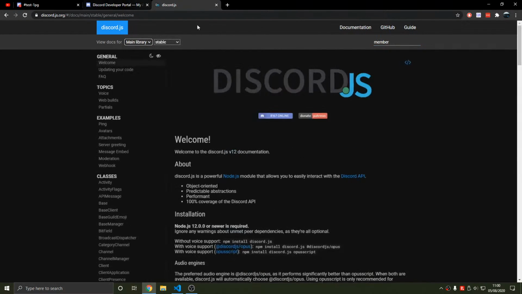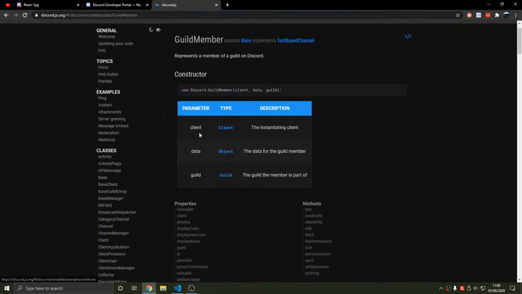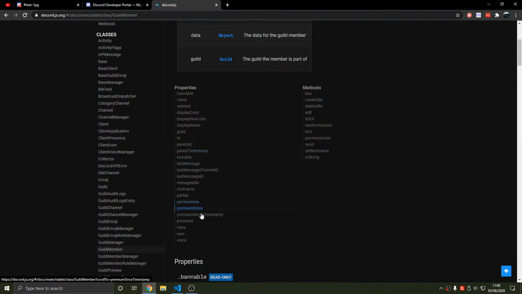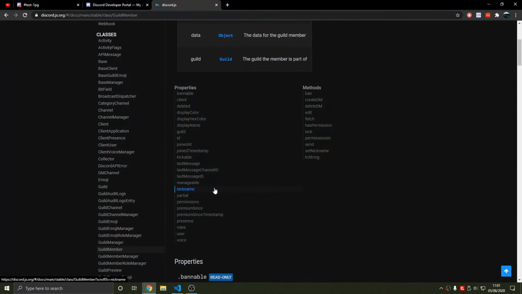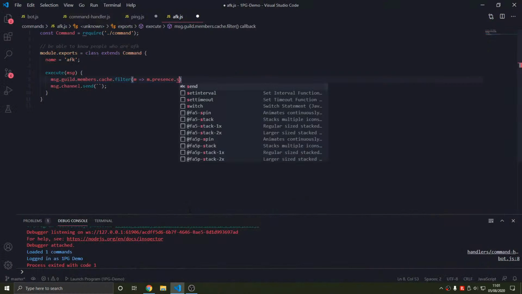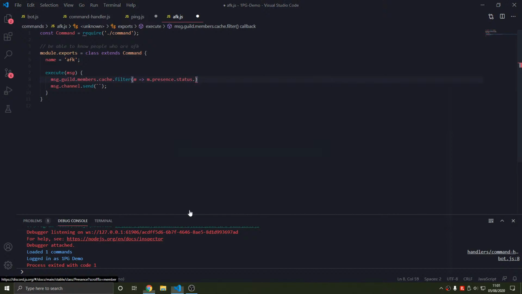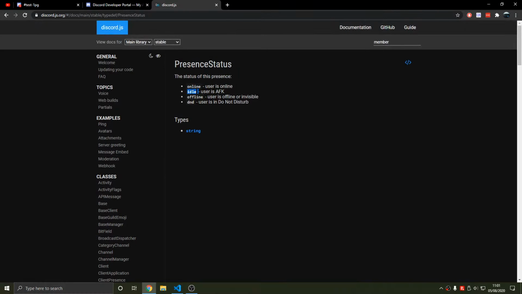Okay, so we have different types of docs. We want to go on guild member, then presence, dot presence. And then we can either have, I believe, status. And then status: online, these are the possible string statuses. I don't think that's a plural word, but there you go, status.